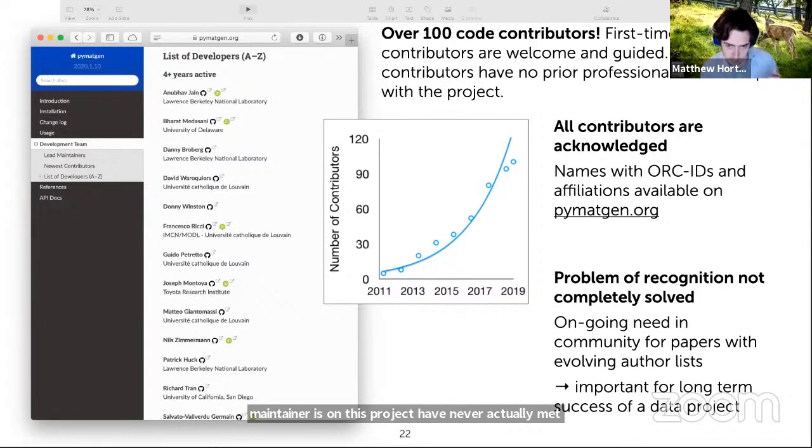So we're trying to create an environment where everybody feels welcome to contribute if they want to contribute. And we try and guide new developers and help out new developers if this is the first time that they've worked on a software package before.